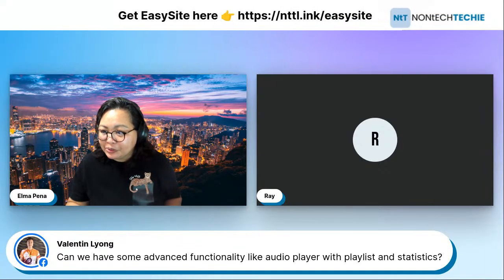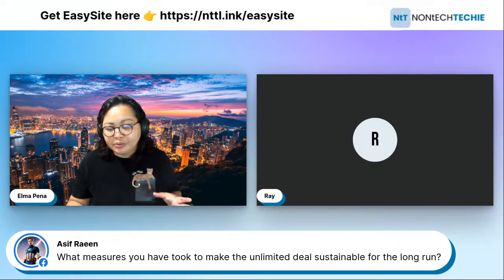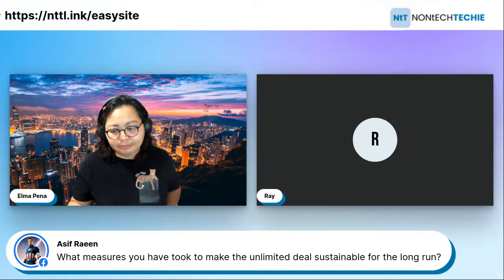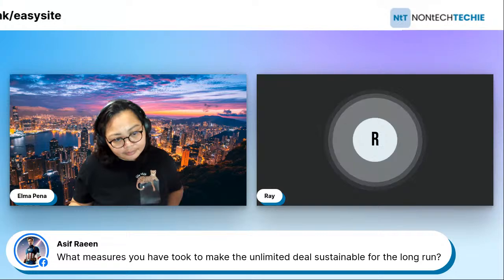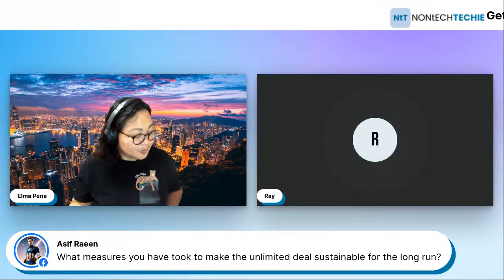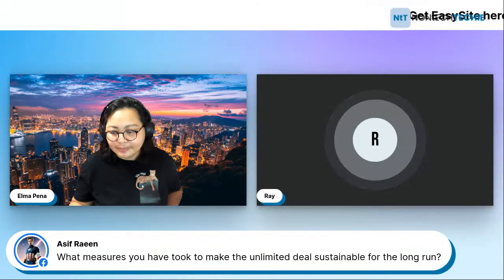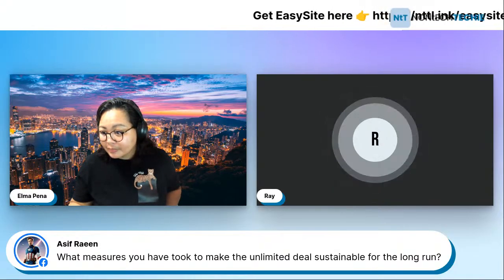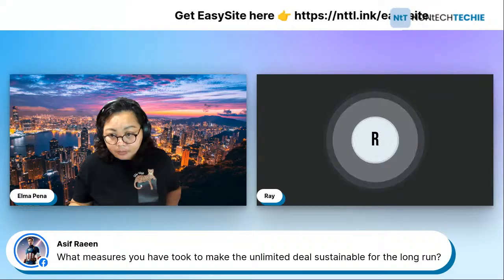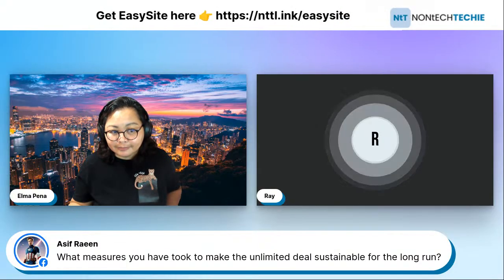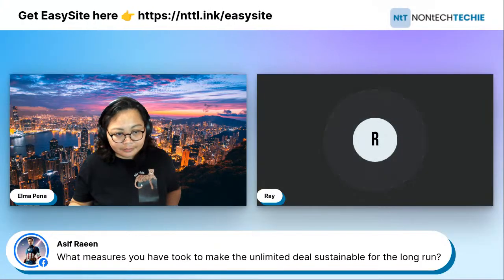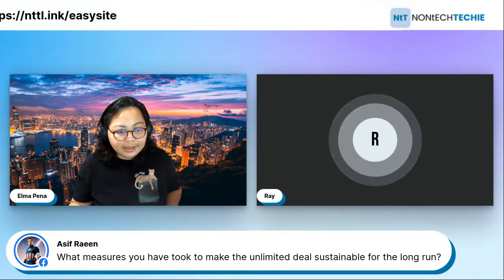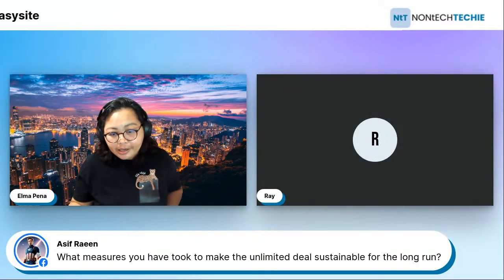Okay. So this is a question from Asif. What measures have you taken to make the unlimited deal or tier three deal sustainable for the long run? Right. Because our lifetime deal is bring your own key, it's pretty sustainable. In the meantime, we are also growing our monthly subscription users. We will probably focus on our MRR users later, but work with LTD users to build the product together in the very early stage.